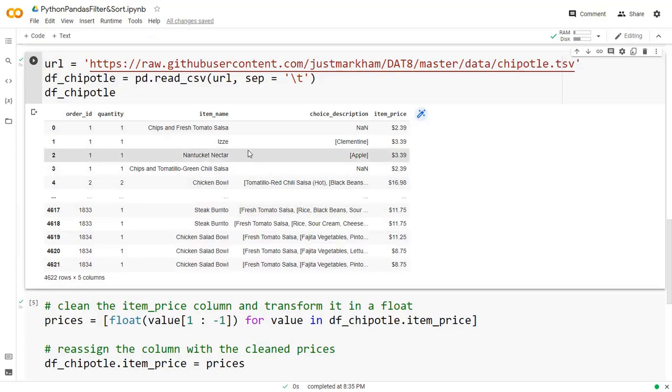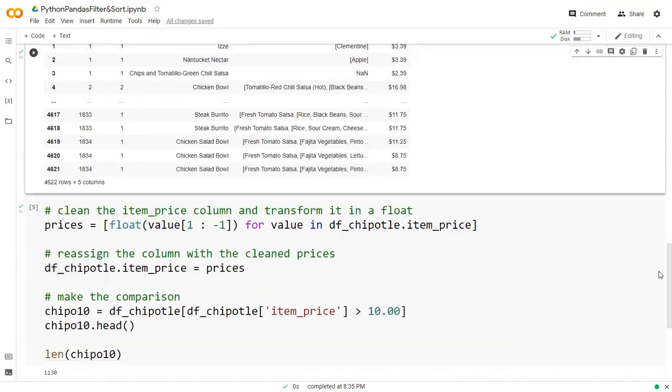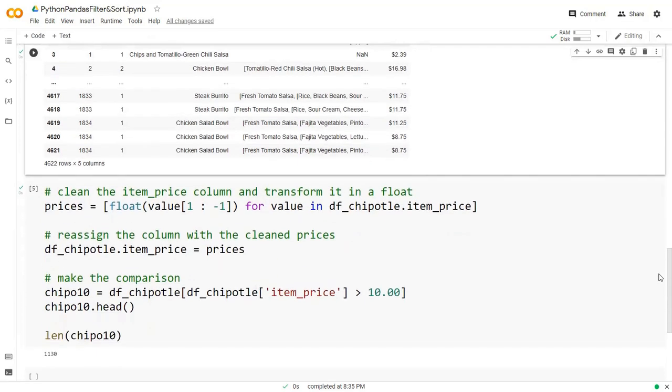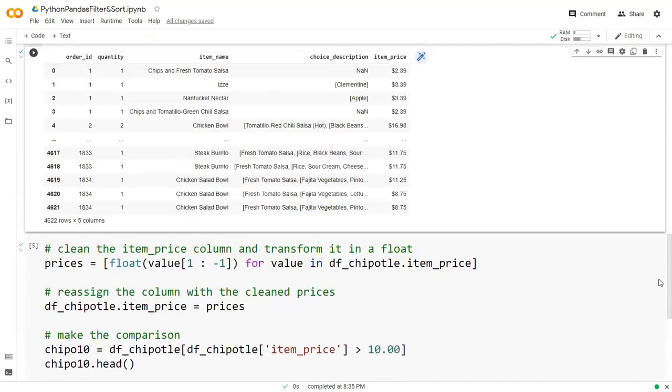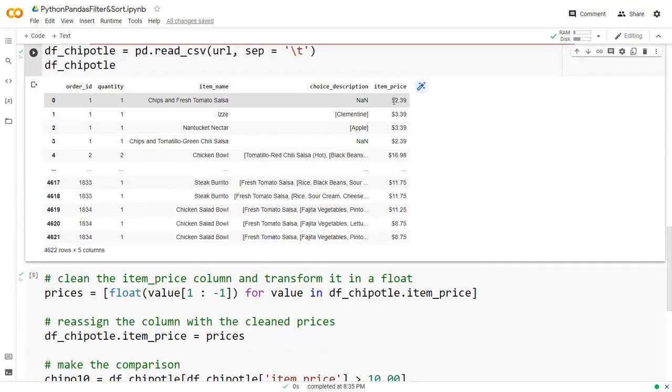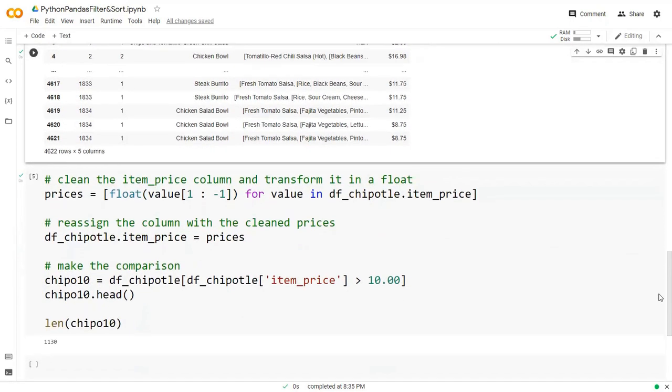which has 5 columns and a total of 4,622 rows. Now, what I'm doing is performing cleaning over my data. Right here, you can see that my item price is associated with a dollar sign. Suppose I want to perform some numeric operation over it, I need to first remove the dollar sign from it.